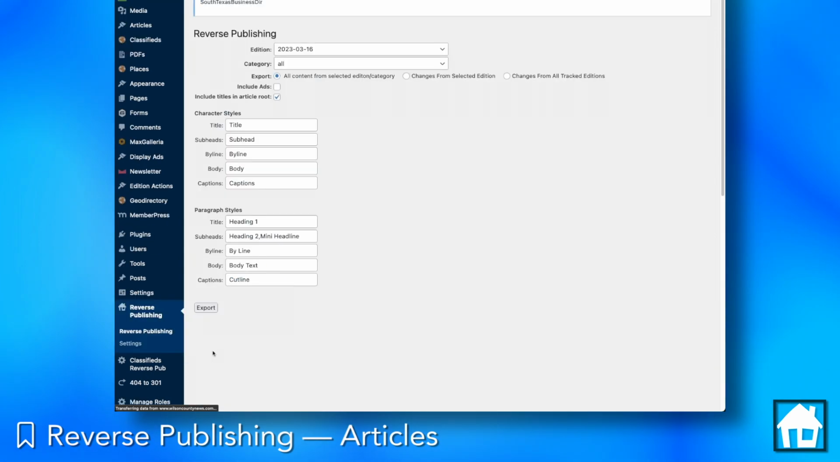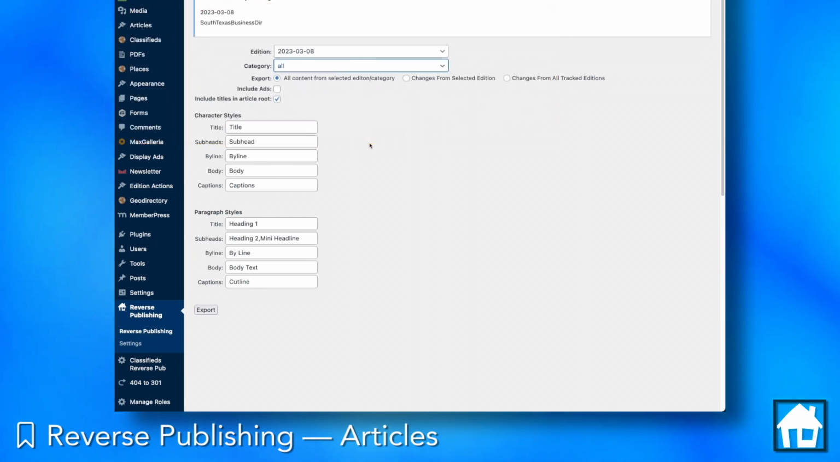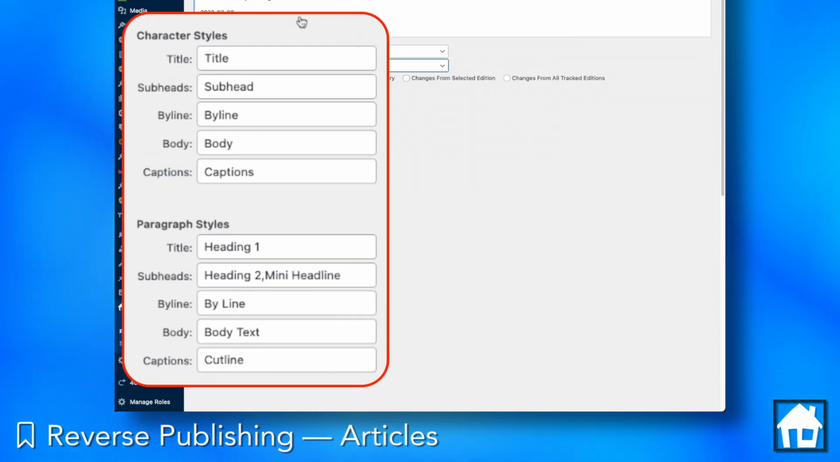Here is where your website's article content can be exported for a particular edition and filtered by category. Select the edition date in either all categories, or you can select a single category for export. As a quick aside, you will want to input character and paragraph style names in the fields provided. These styles will be imported into InDesign with the XML data.